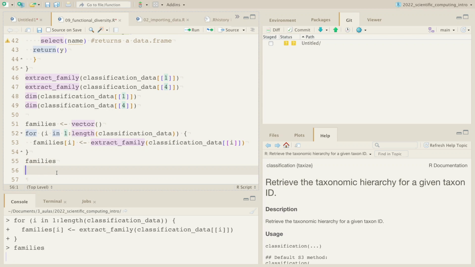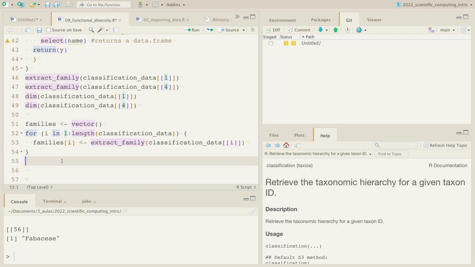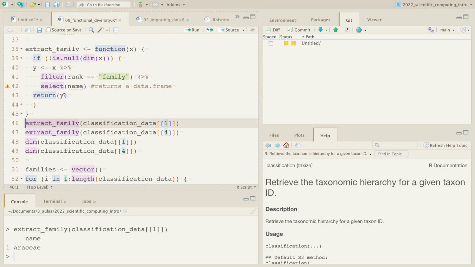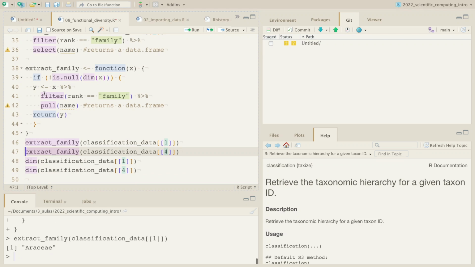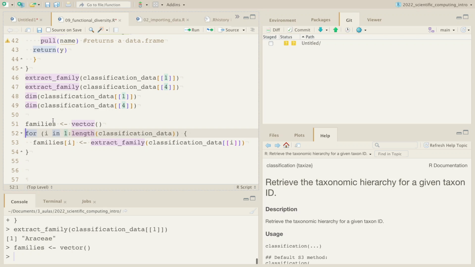And families, it's still a list. Why? Because extract family is returning a complicated object. It's like, oh, you want a vector of data frames? You have a list. So instead of select the name, what I was telling you, pool should do the trick. Pool returns a data frame. This is why I was doing this example. If you pool, it will give you only the object. So extract family will give you only the vector without it being a data frame. And now we can have a vector that is filled.